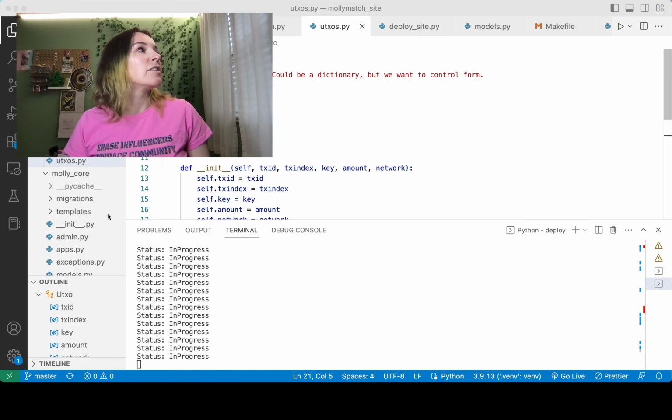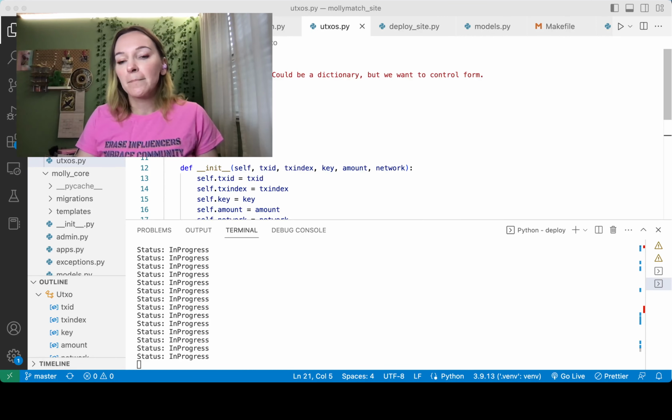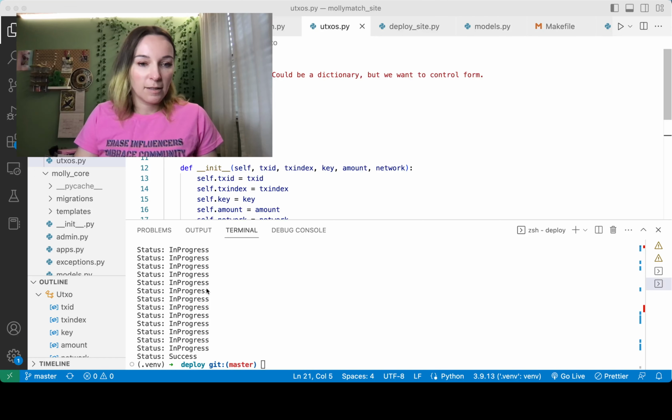But what I have to do is go to mollymatch.com and go to the Molly's directory, and then I paste in a TX ID that we already have from testnet. Okay, so it went ahead and it went through.